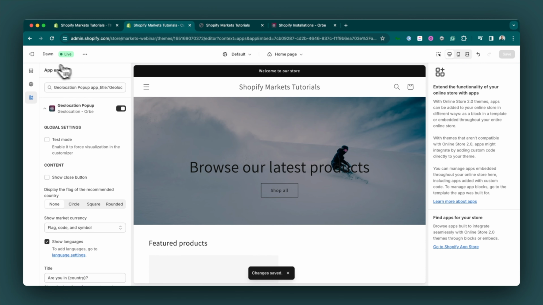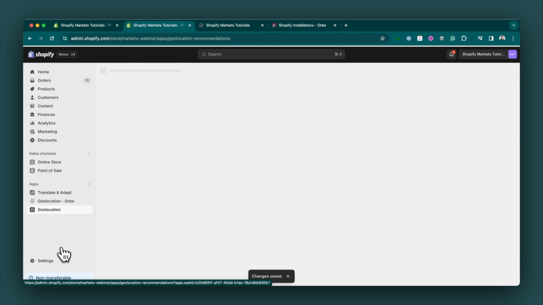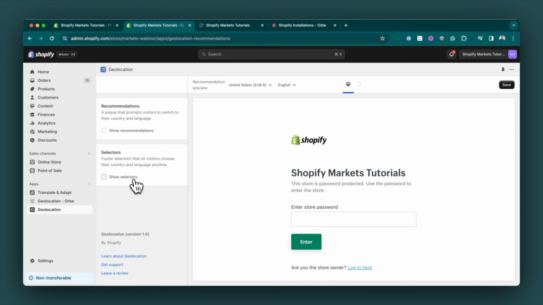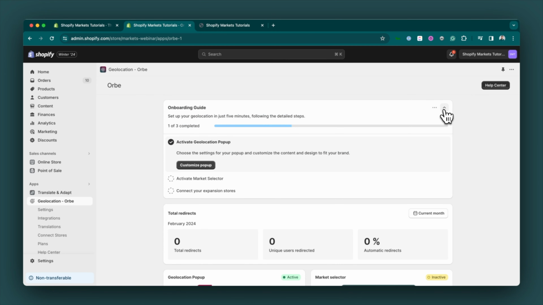After that, let's go back and find Shopify's free Geolocation app and disable the recommendations or the selectors if you have also enabled them, and click save. At this moment, Orbe will be your main geolocation technology, and you can uninstall Shopify's free Geolocation app. But this is only the beginning of your geolocation strategy using Orbe.